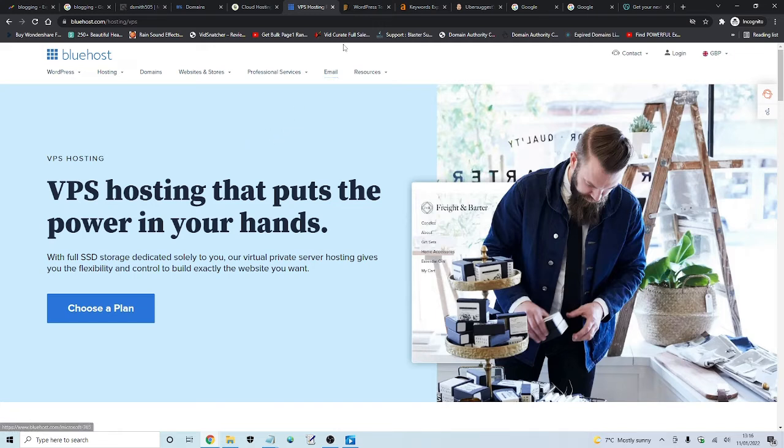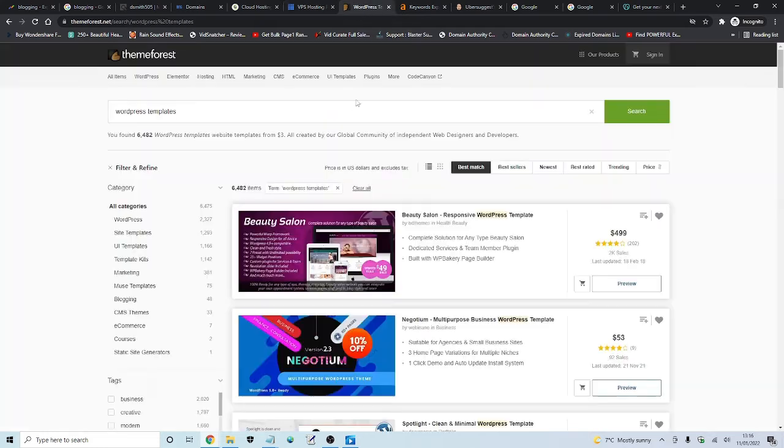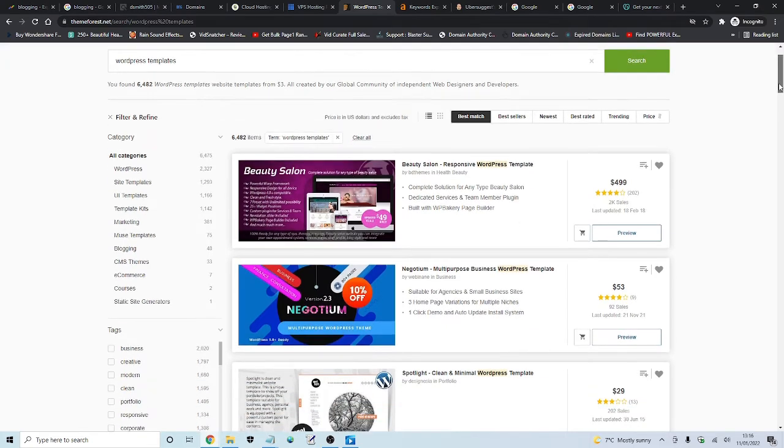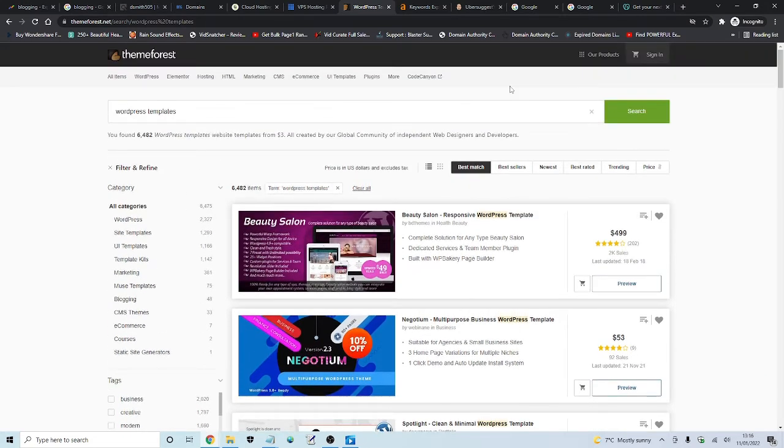Once you've arranged your hosting, you basically want a WordPress theme. Now you can buy one here on Theme Forest. They have a wide selection of templates ranging from all different prices, or you can set one up for free within WordPress when you install it on your server. There are many free templates that you can choose from that are very good.